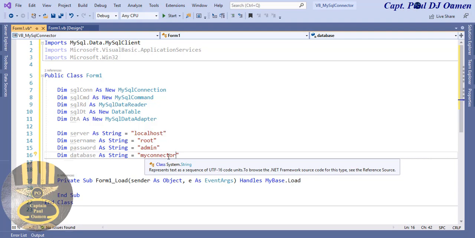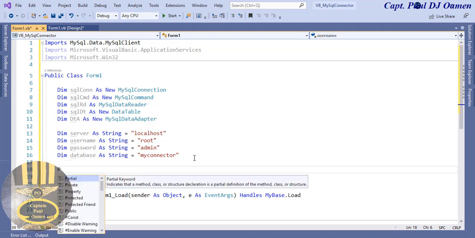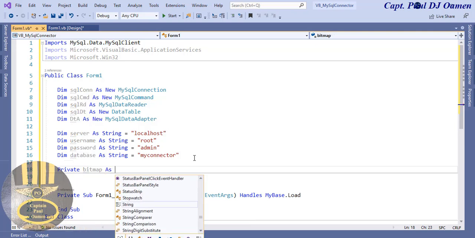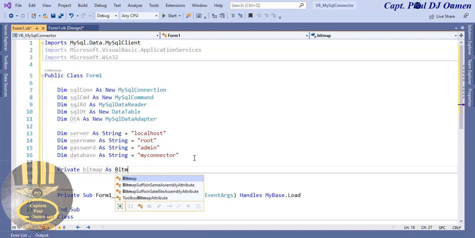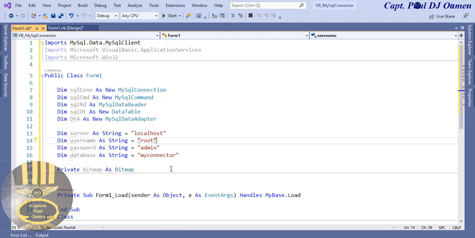All right, that's going to be the name of my database, my connector. That's all. But the thing is, I don't have a database yet, and we'll create that together. But I will also need this private bitmap as Bitmap. I'm going to be using that for my printing. Okay, that is all done. So let me copy this very name, my connector, and I will then open up my database.